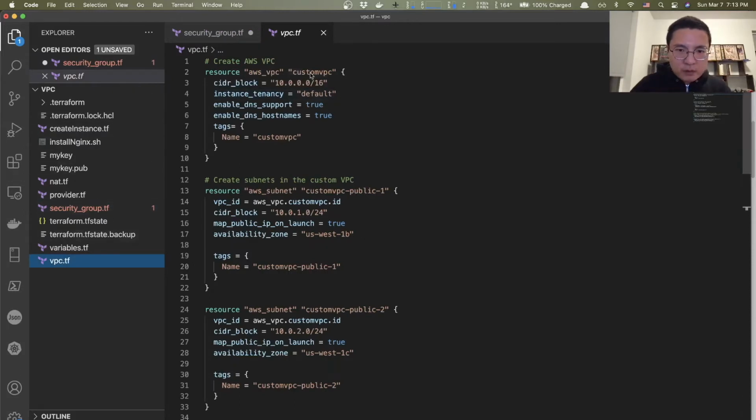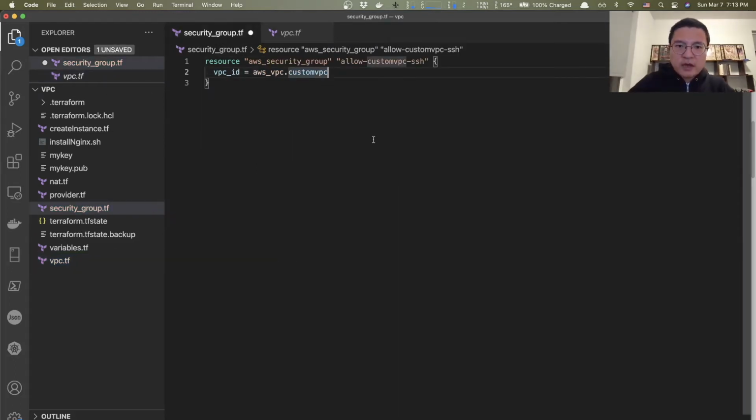So copy that and jump back to here and paste that, and .id, right? And give a name. I will use the same name as the variable, allow custom VPC SSH, and give a description. This is the security group that allows SSH connection. All right.